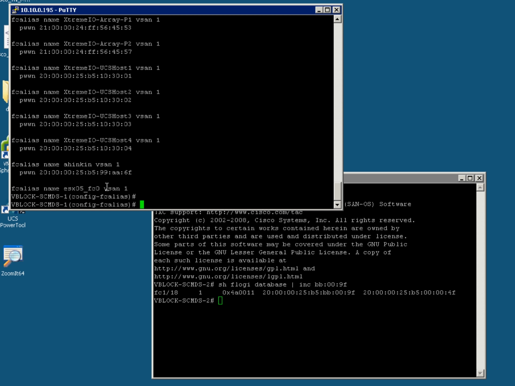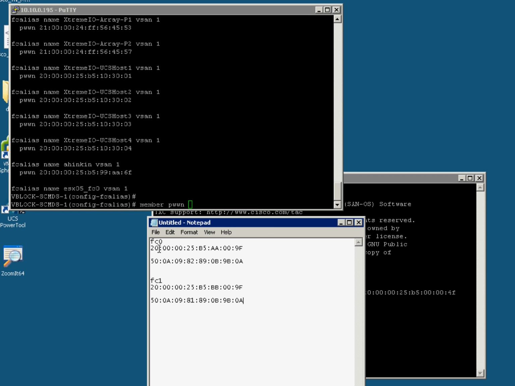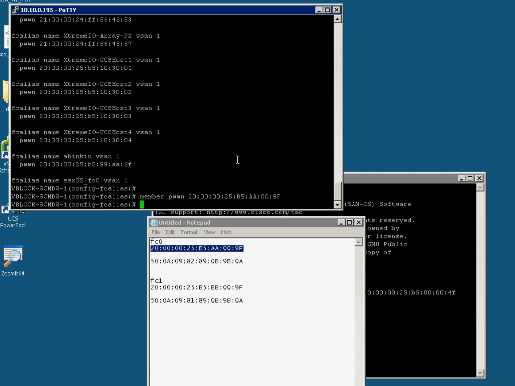Okay. So there's our alias. What we need to do now is add our worldwide port name to it. So member port worldwide name, and we can either cut and paste this out of the Flogi database directly, or from the cut and paste we took earlier. So straight in there. Okay, so that's done.